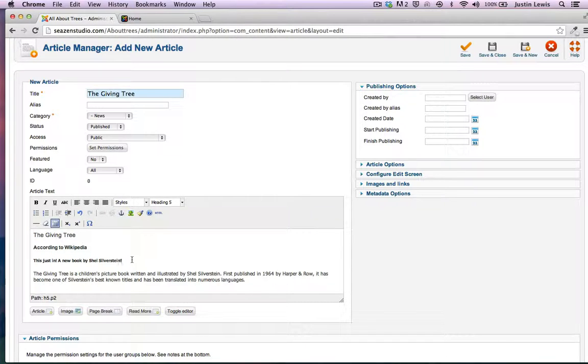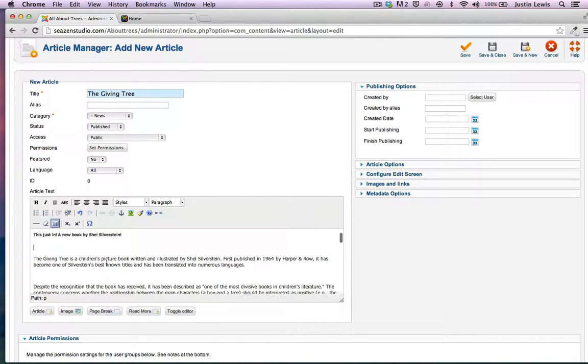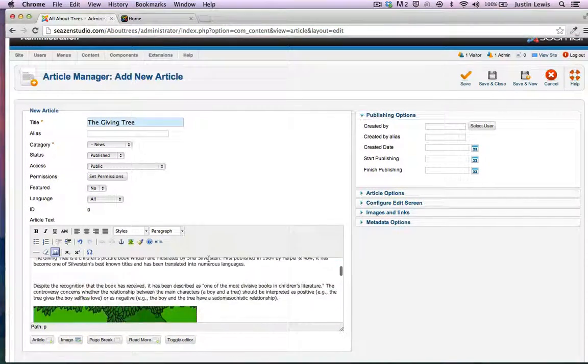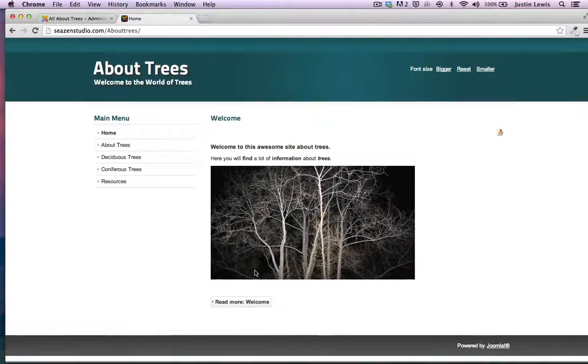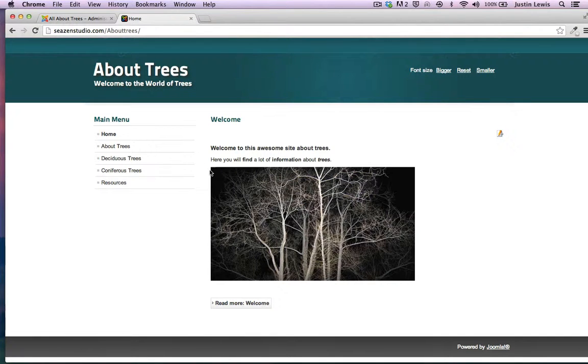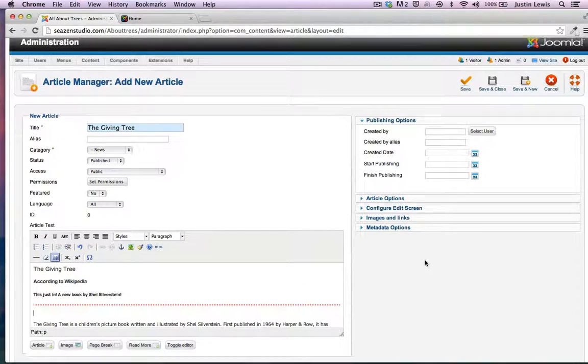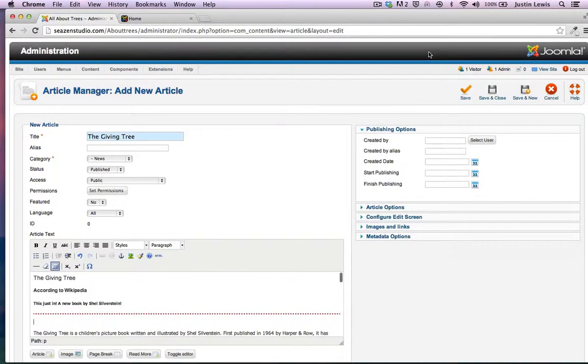Now below that, I want to hit read more. Okay, so we're going to be doing the same thing just like right here. That way all those images aren't showing up and everything. Just a couple of lines, and we'll have a little read more here. Okay, so read more, and the Giving Tree looks like we're good to go. I'm going to hit save and new, because I know I want to make some more articles right now, so let's just do it.